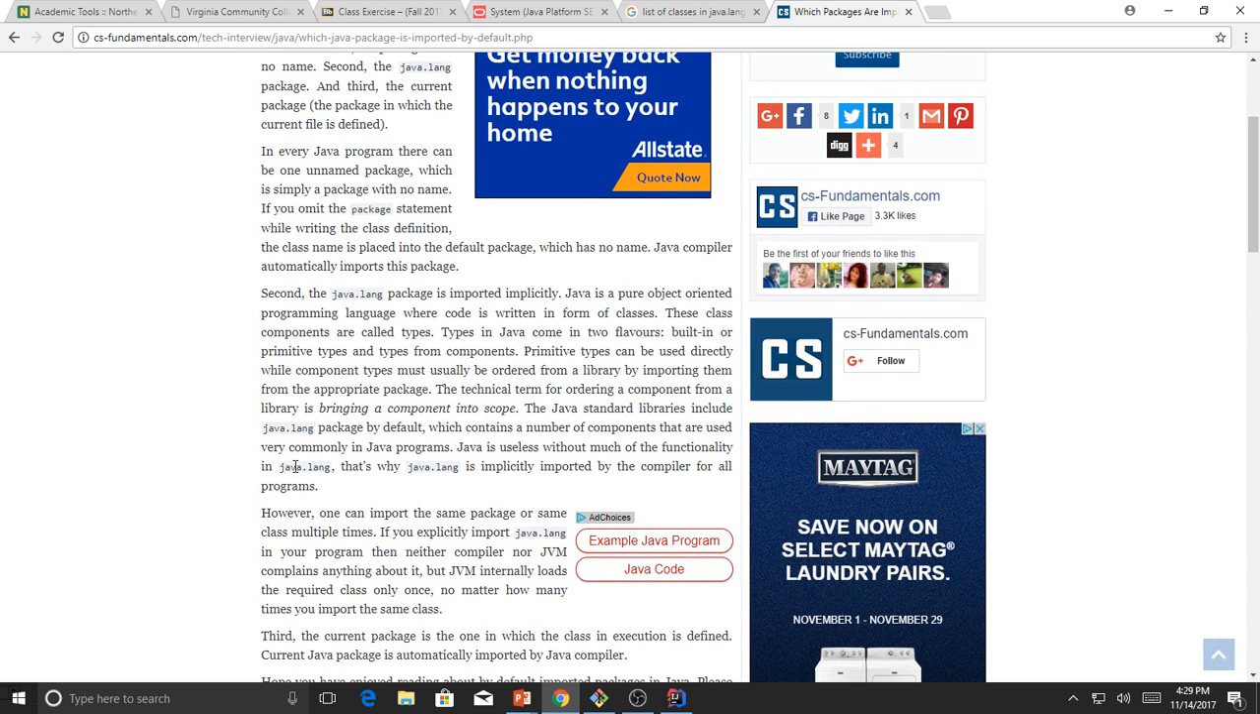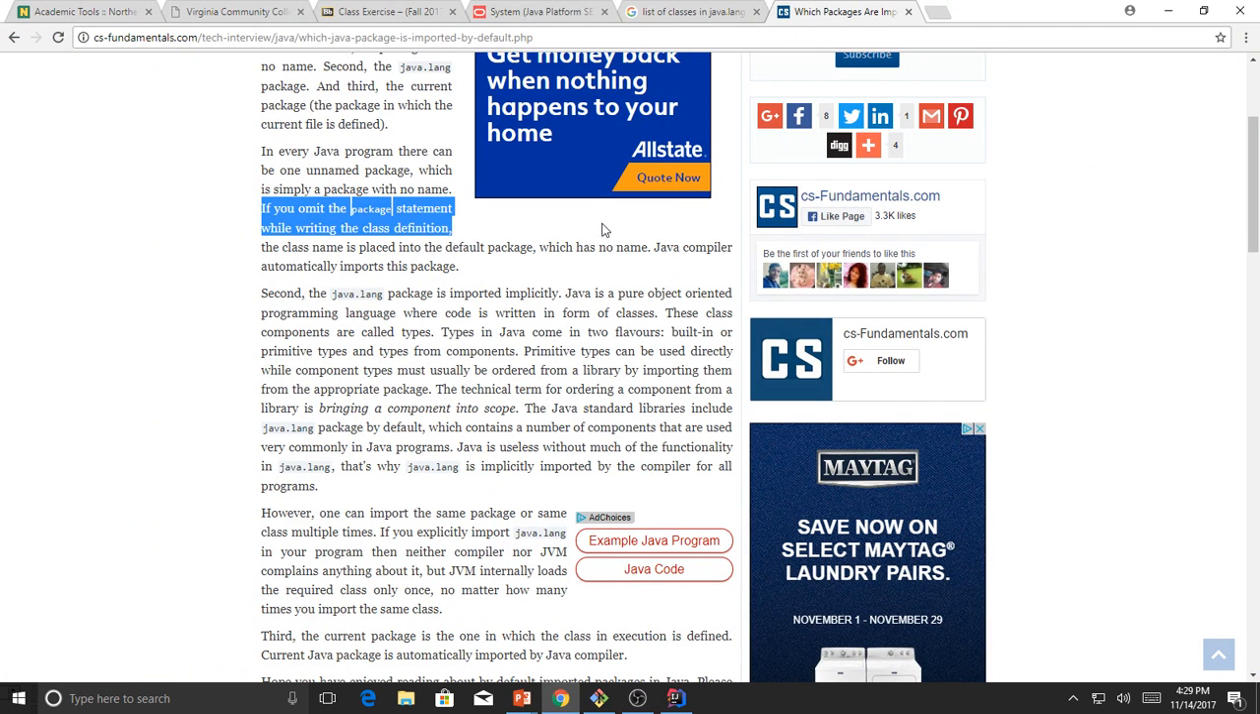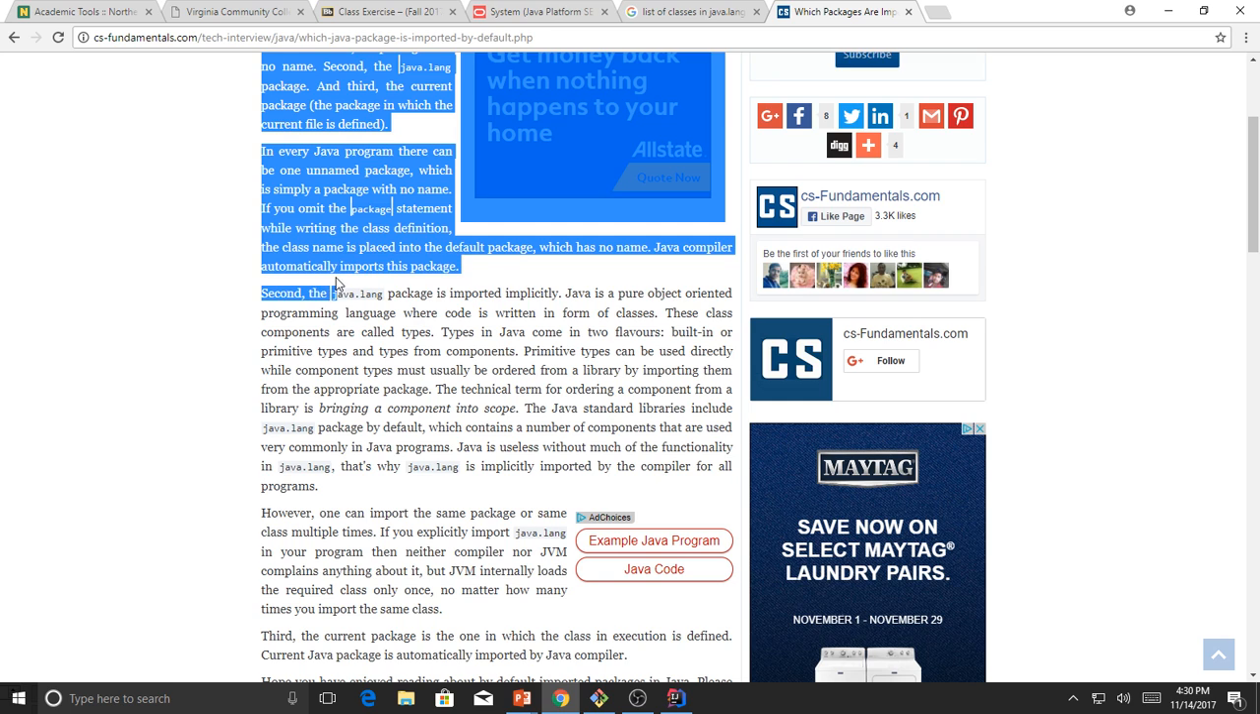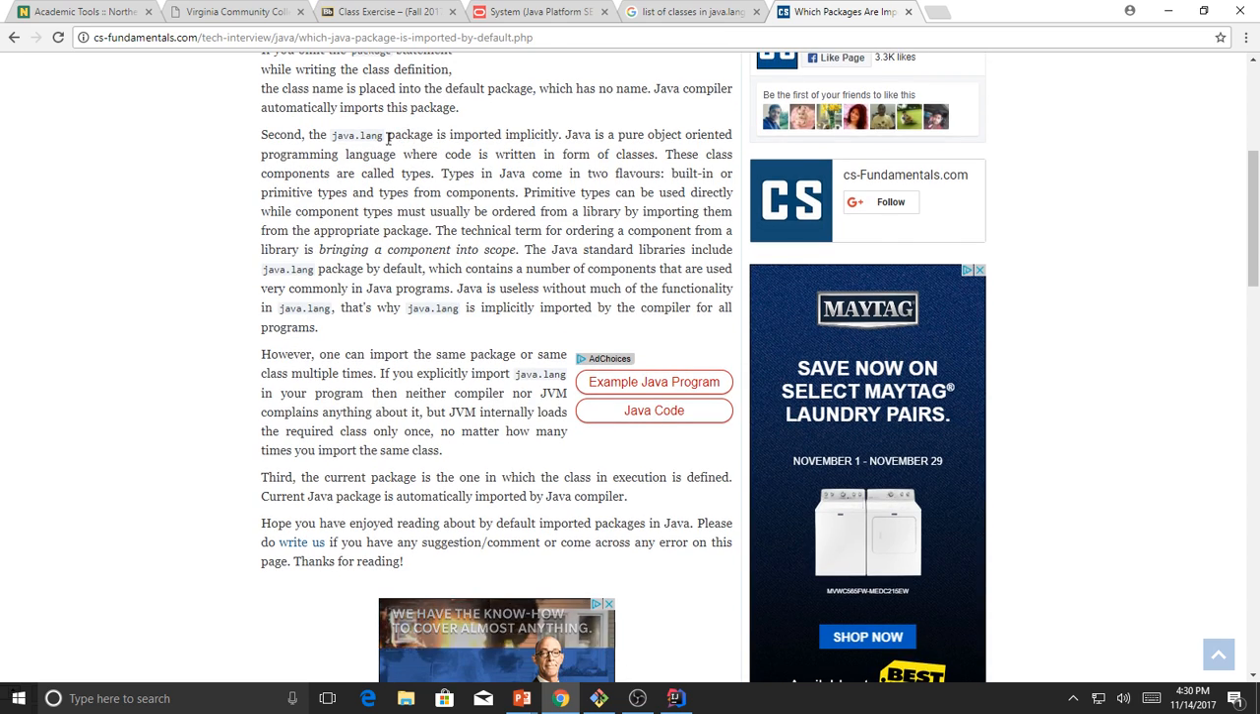In every Java program, there can be one unnamed package, which is simply a package with no name. That's why you can run it, right? If you omit the package statement while writing the class definition, so we talk about the package statement here, the class name is placed into the default package. That's why when we run the program, so far that happens, which has no name. And the Java compiler automatically imports this package. The second package is imported implicitly, the java.lang.